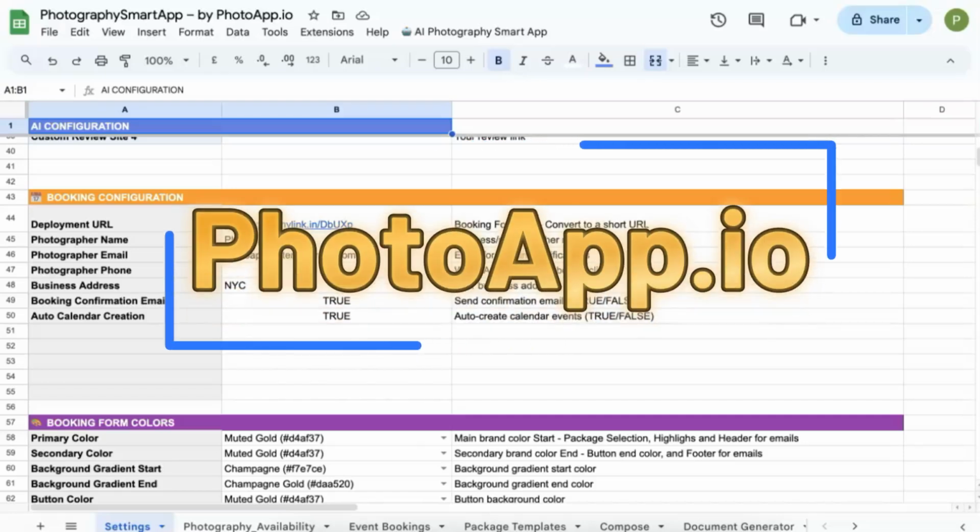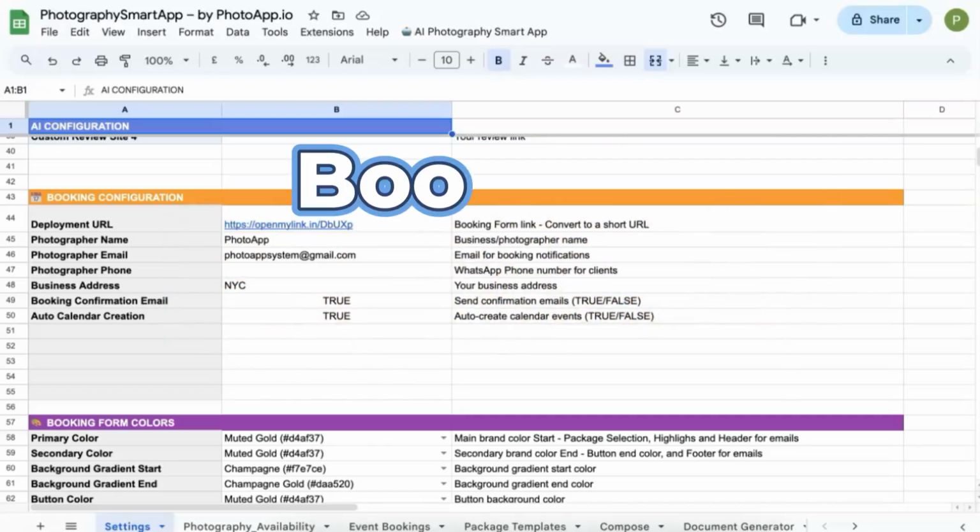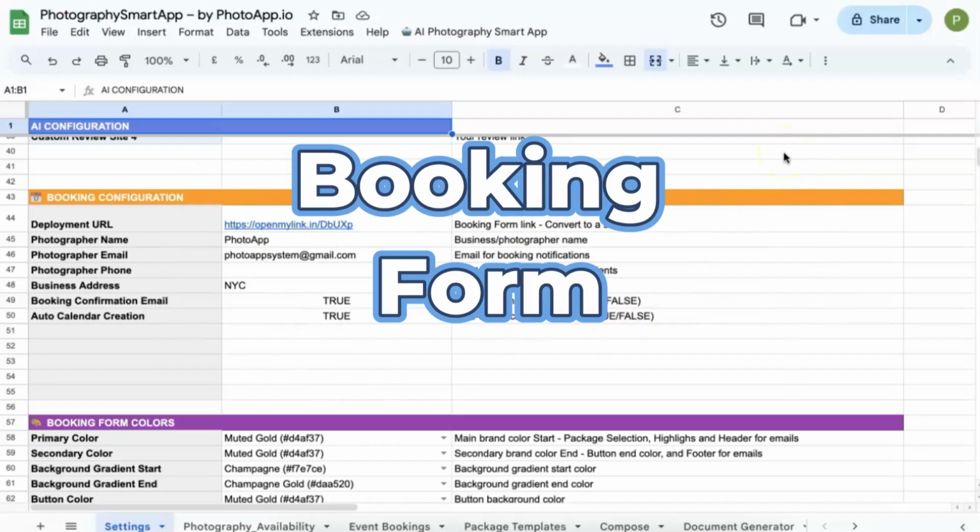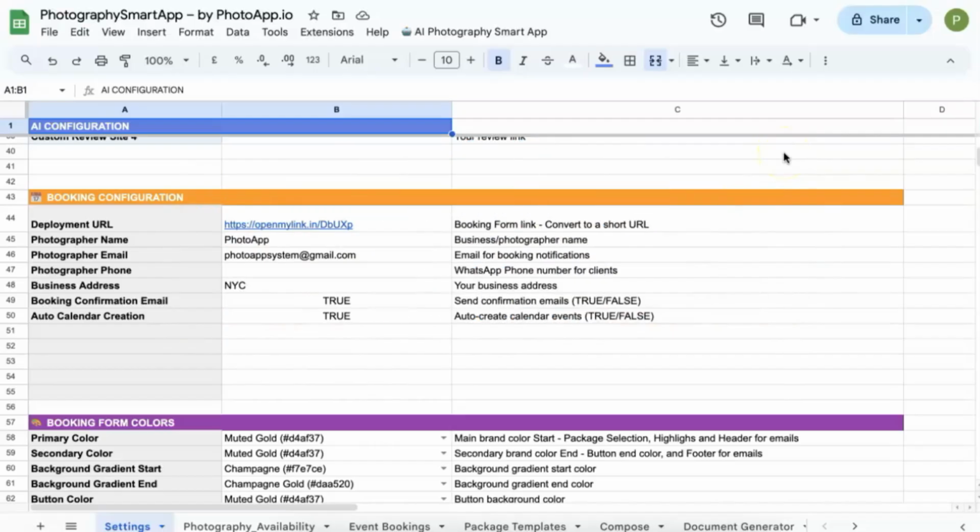Hello, this is Angie, and let's set up your booking form with your packages and brand colors. This is actually very simple once you know where everything goes.